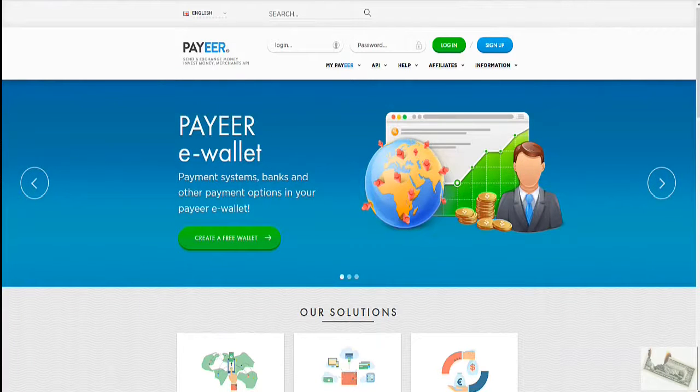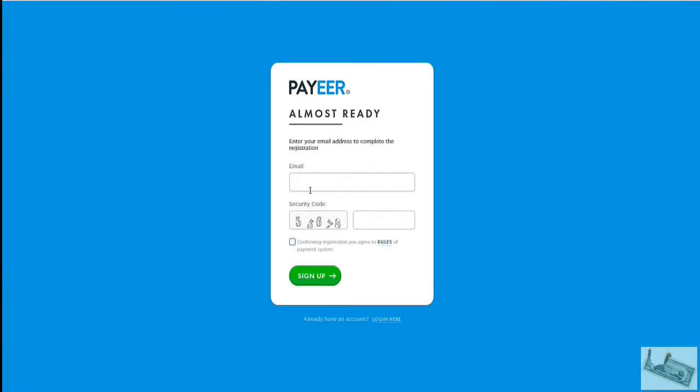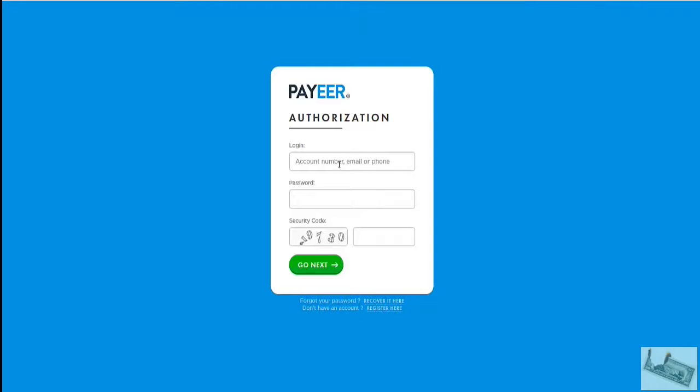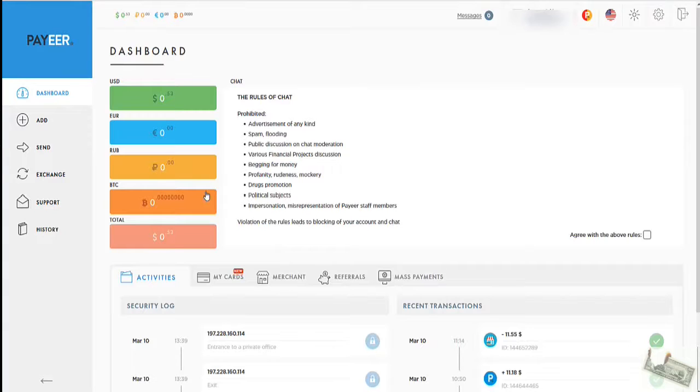So basically, when you type in Google Payeer, it brings you to this screen, and then obviously you'll have to sign up. It's very easy. All you have to do is put in your email, security code, tick the box, and you're on your way to being signed up. As soon as you're signed up, we'll have to log in. So let me quickly log in. As soon as you're logged in, you'll be on the dashboard.